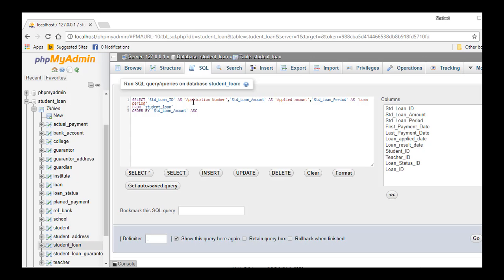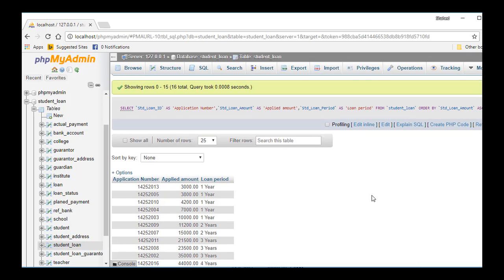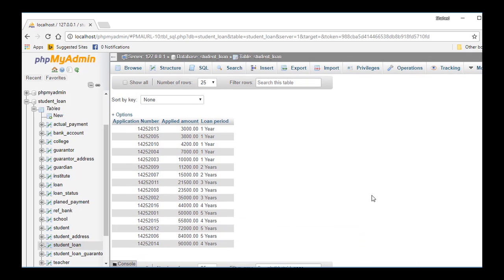Here you can see I'm going to find out application number, applied amount and loan period from the student table, where all the result data will be shown in ascending order on its loan amount. Let's see, the query is running, and let's see if it is successful.